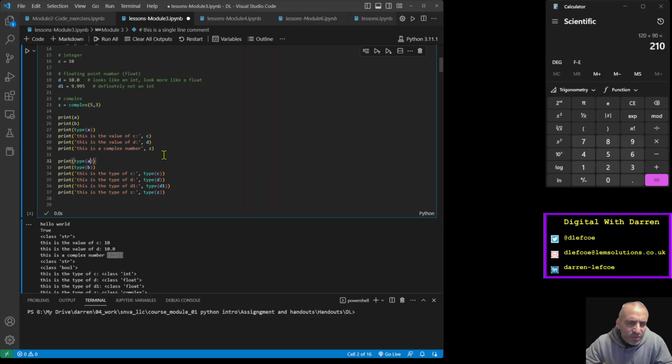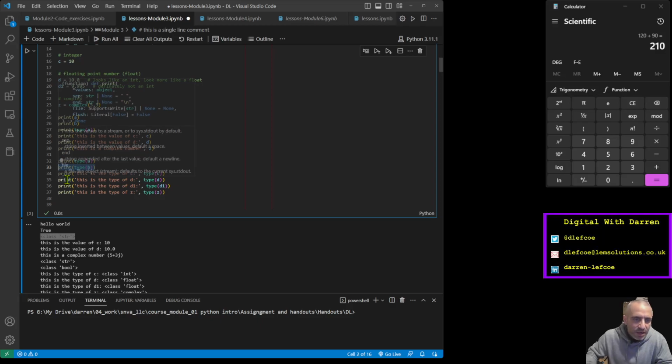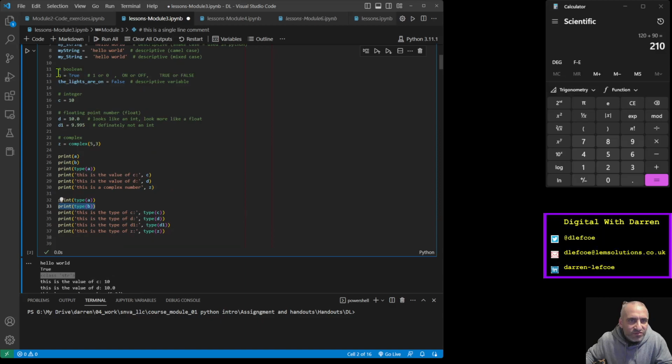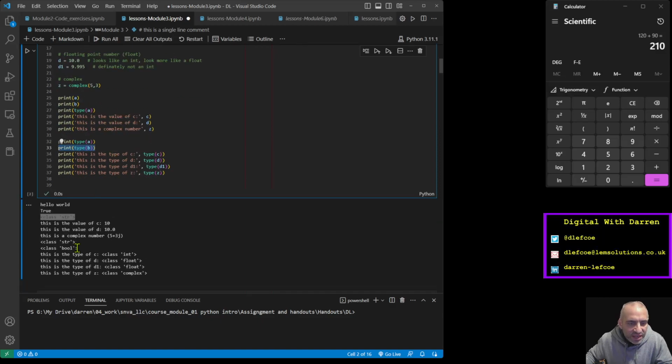Then we move on and we want to see the type of A. Well, we've already done that one, because we saw it up here, and we got the class of string when we did print type of A. So we've done it again on line number 32. Straight underneath it, we do print type of B. B, if we scroll up, we can see is a Boolean, and we do get a class of Boolean when we run our code down below. And we can do that for all of the types sequentially.